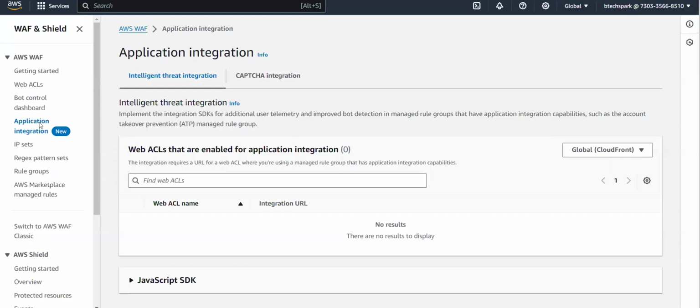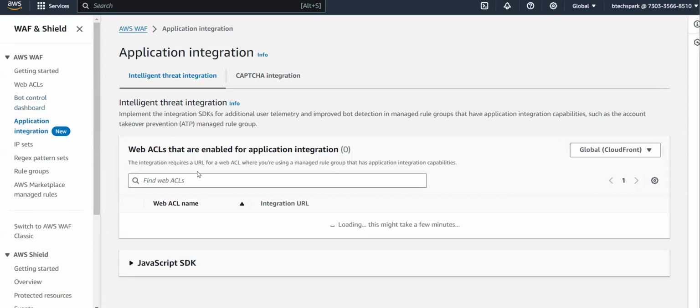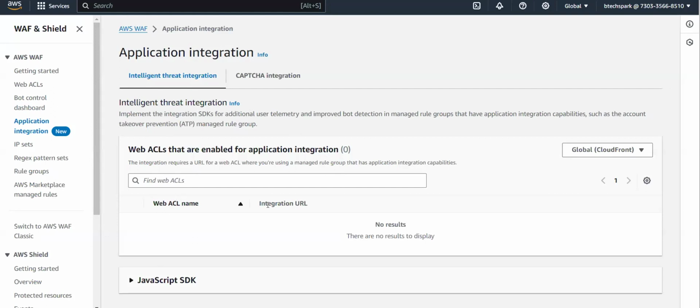You can see there are two more options, that is bot control dashboard and application integration. Under application integration, you can see which web ACL is integrated with which URL. You have seen multiple application hosting services, right? That is CloudFront or ELB or AppSync, or you have also seen API Gateway, right? Those URLs you can see here under integrated URLs, and you can see the web ACL which is associated with that particular URL in this application integration.